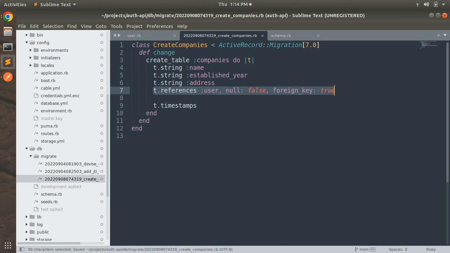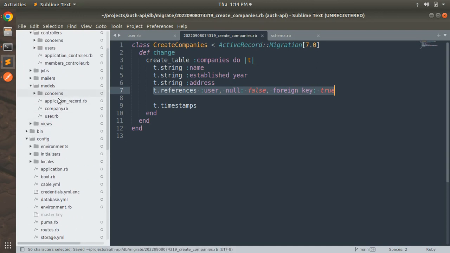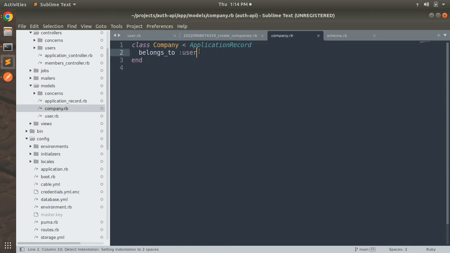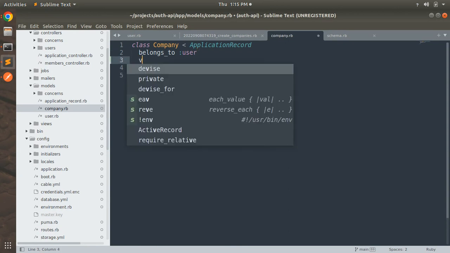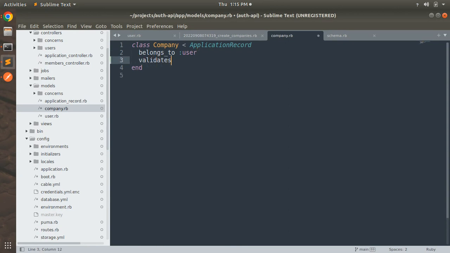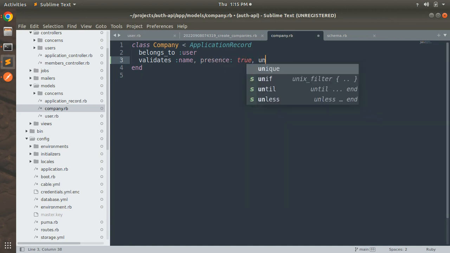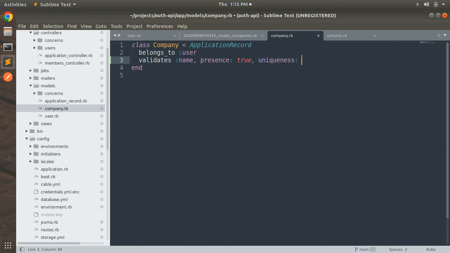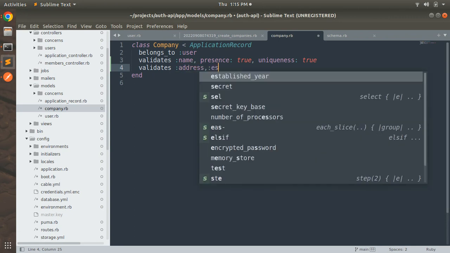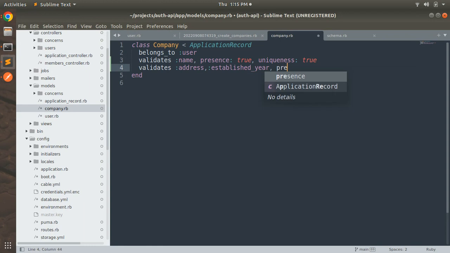Now let's add some validations to the company model, because we will see what we can return if a company is not saved successfully. So validates, and first validate the name: presence true and uniqueness true. The same validation, sorry, only the presence validation, for address and established year. Okay, so this is fine for now.